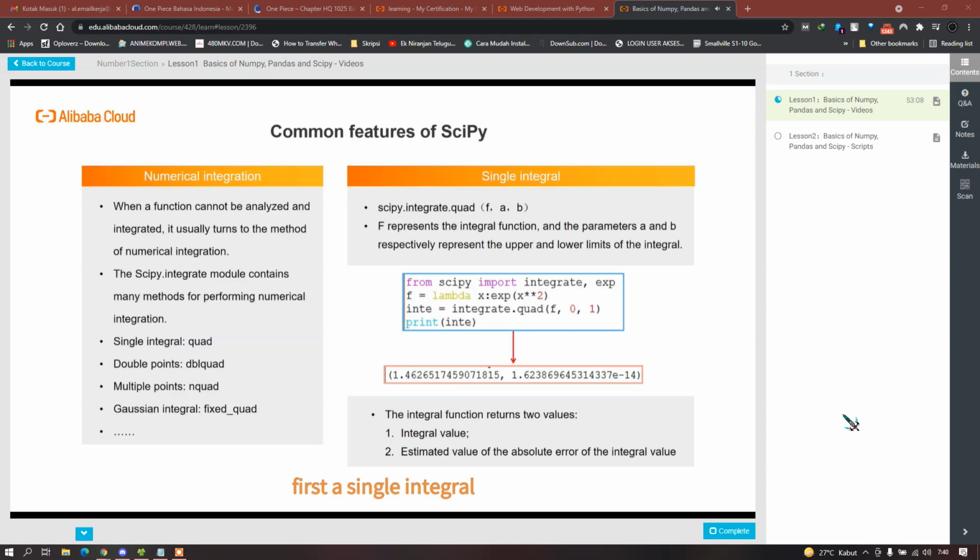Let's look at an example of integral. First, a single integral. We call scipy.integrate.quad, passing in 3 parameters. The first parameter is f, which is the function to be integrated. A and B indicate the lower and upper bounds. In this example, we define the exponential function x squared and call the integration function with bounds 0 and 1.